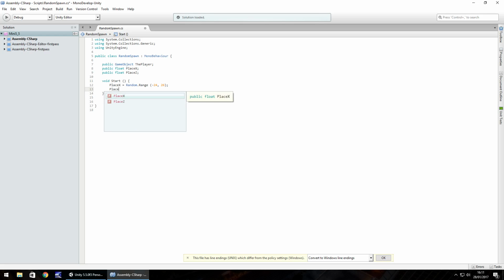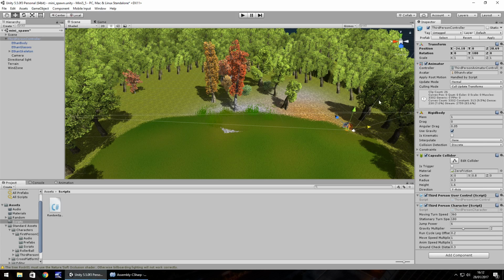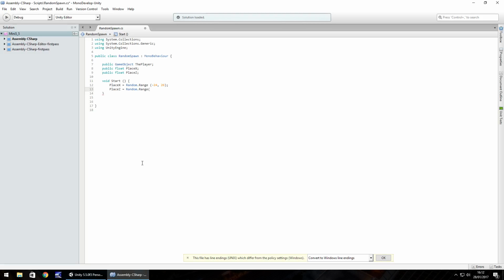So placeZ equals Random.Range. Open bracket, and now let's find what that is going to be. So currently we're on 28, let's say. Minimum is going to be, let's say, minus 1. So minus 1, comma, and we said 28, so let's have 29. Close bracket, semicolon.